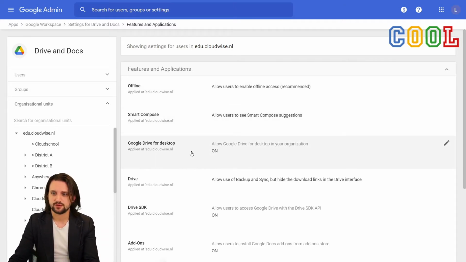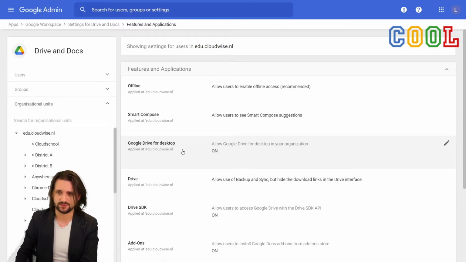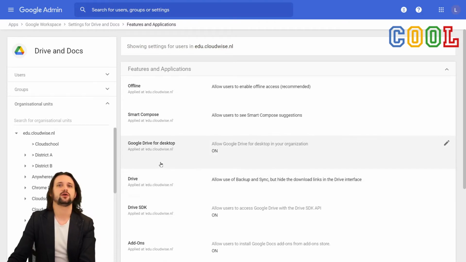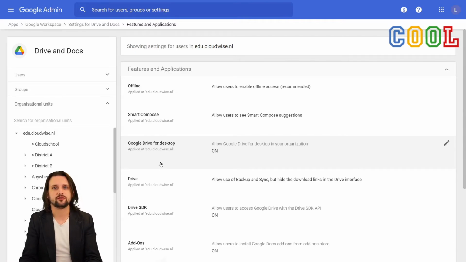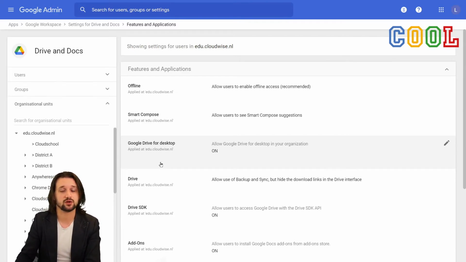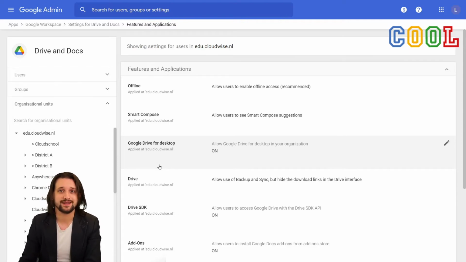Smart Compose, Google Drive for Desktop. Many of these things have to do with just usability, how easy it is for your users to use these apps. But with Google Drive for Desktop and making use of backup and sync, there are things to think about. The reason for it is that there are certain vulnerabilities to using those applications locally on your device. Because when we use the Drive Backup and Sync, for example, or the Google Drive for Desktop, it will mean that certain files will be stored locally. This doesn't have to be a problem, but it is a vulnerability, and it's simply good to underline that fact.